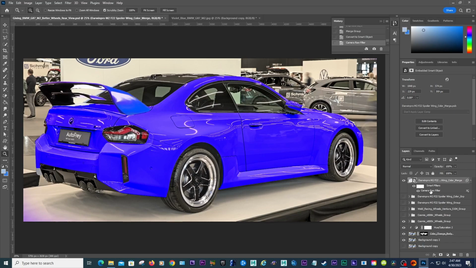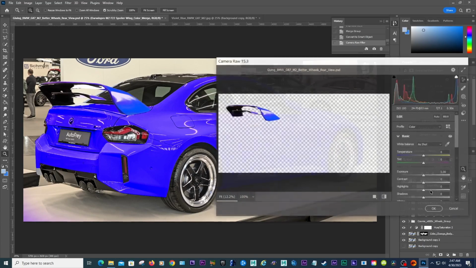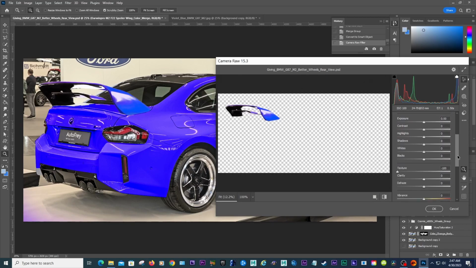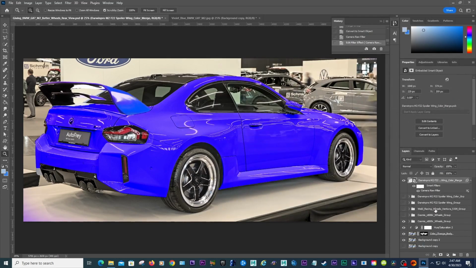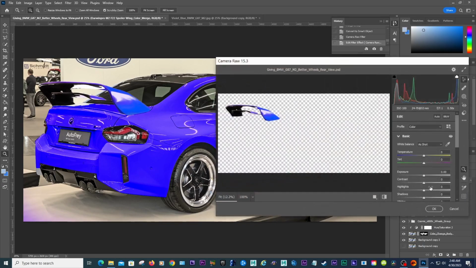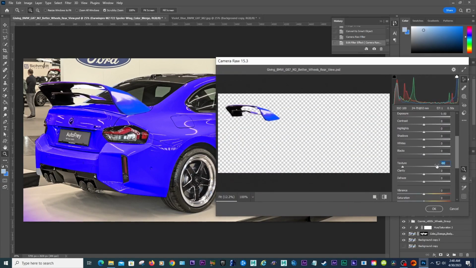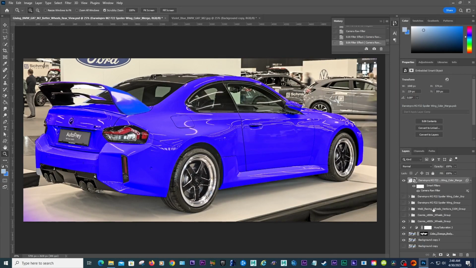smart filters. Now I can double click camera raw filter. You see before I couldn't double click and edit it because it was not a smart filter pretty much. But now I can edit it. I can change it around. Maybe this will be -80. Maybe -50. So that's why it has to be changed, unfortunately, to a smart filter.